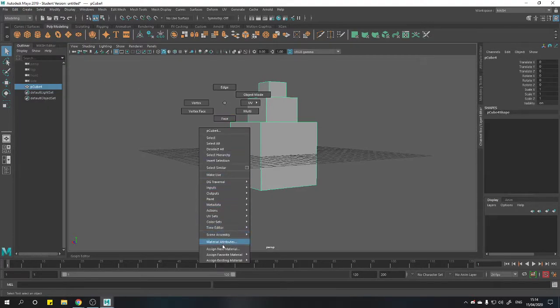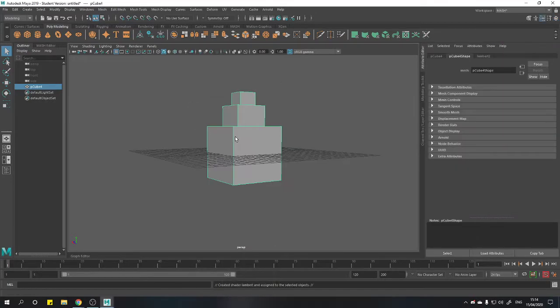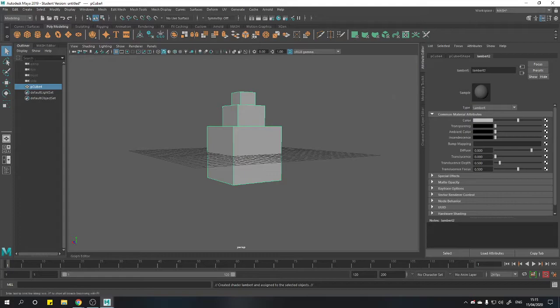Now I'm going to give it its own material, and that's what we're going to be painting on essentially. Well, no, not essentially, but it's to separate it from future materials, and I'll explain that a bit better at the end. But now we have Lambert 2 instead of Lambert 1.